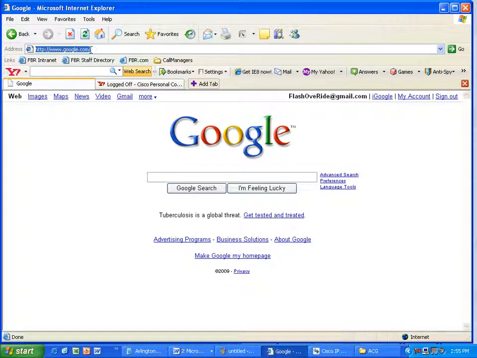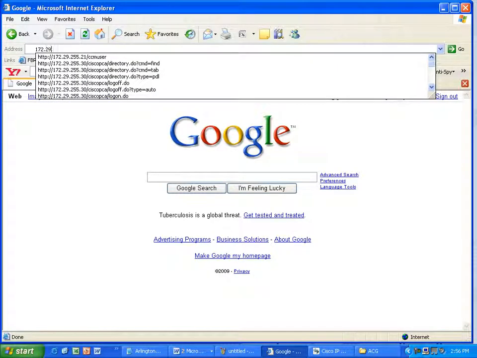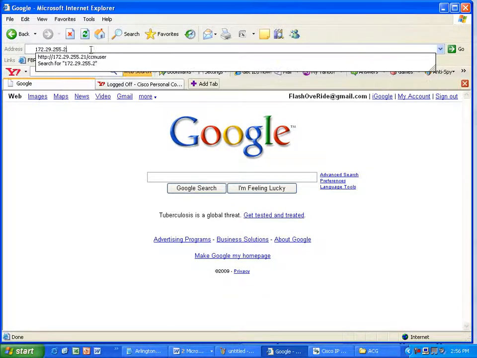To get to your phone webpage, what you'll need to do is open Internet Explorer and go to 172.29.255.21/Ccmuser.